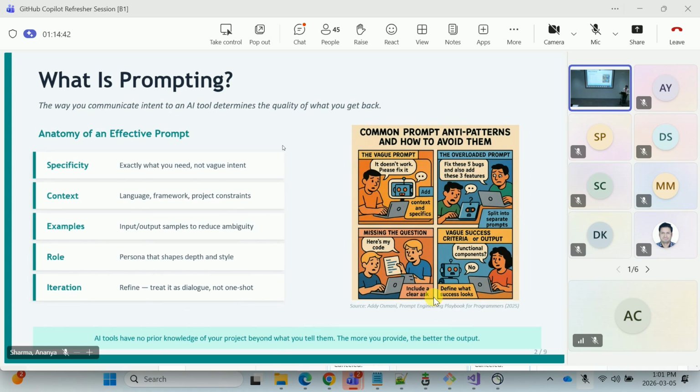Yeah, sorry. And then missing the question. For example, you just specify a statement like "create this function", and then don't ask it what specific needs you want it to fulfill. There you need to specify a particular task that you're expecting out of it.